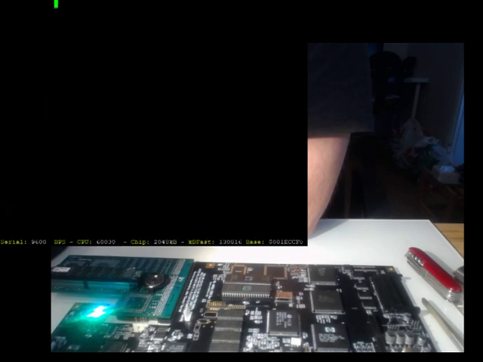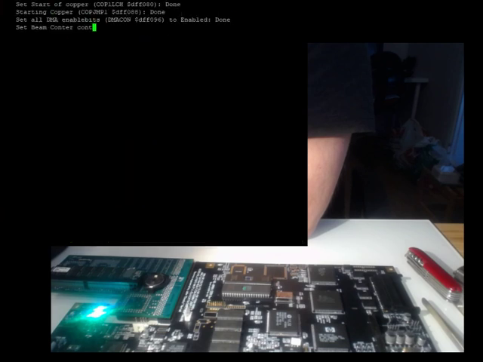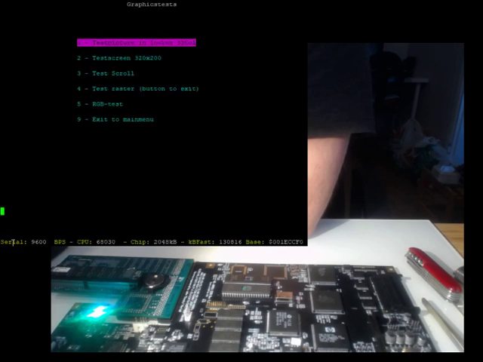Yeah, main menu again, graphics tests. This will not show anything for serial port. That's why I'm now doing this again.